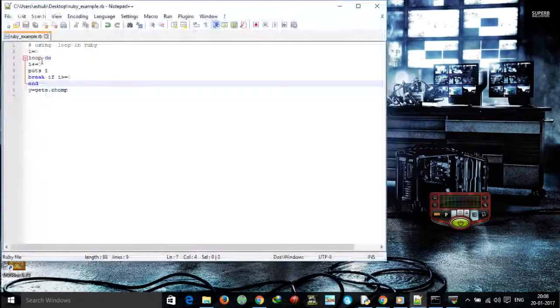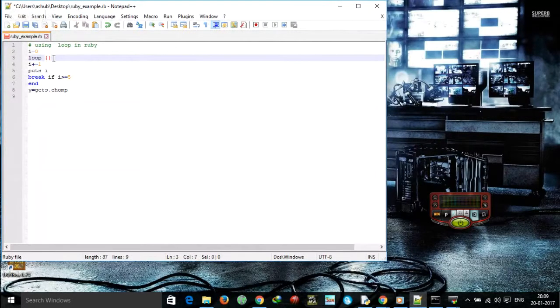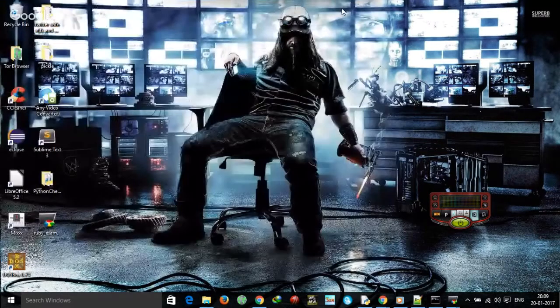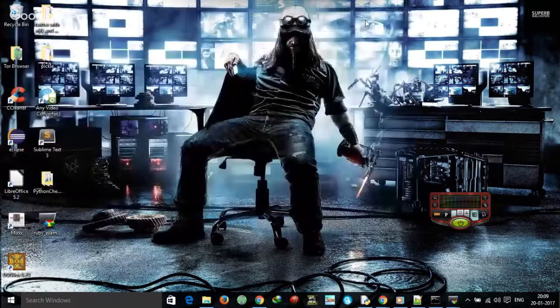This can also be written by removing do and using the curly brace. This marks the beginning or ending of the loop. We will not use this end, we'll use this curly brace instead. This will also work the same as the former. 1, 2, 3, 4, 5. So you can use loop like this.